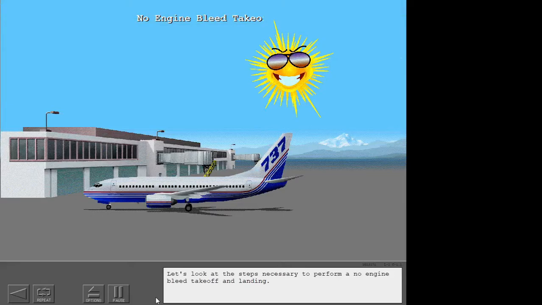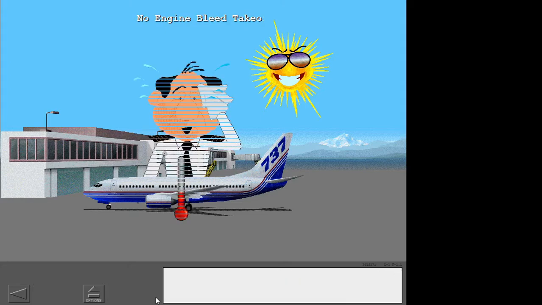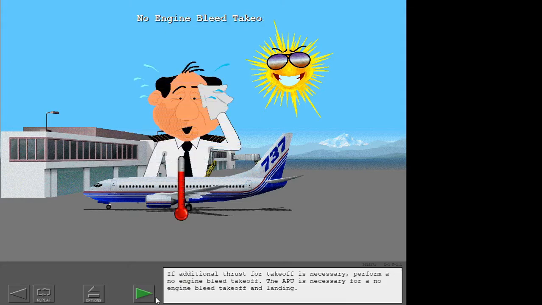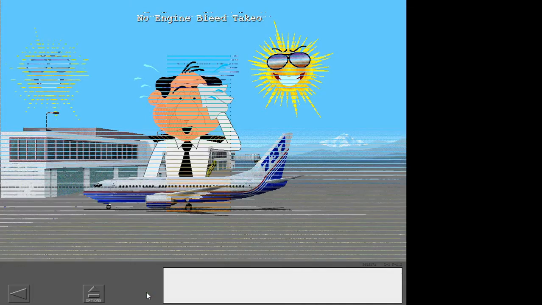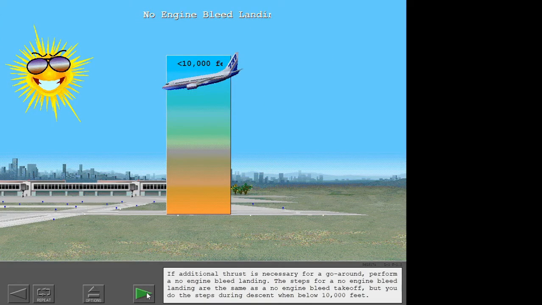Let's look at the steps necessary to perform a no-engine bleed takeoff and landing. If additional thrust for takeoff is necessary, or for a go-around, perform a no-engine bleed landing. The steps for a no-engine bleed landing are the same as a no-engine bleed takeoff, but you do the steps during descent when below 10,000 feet.